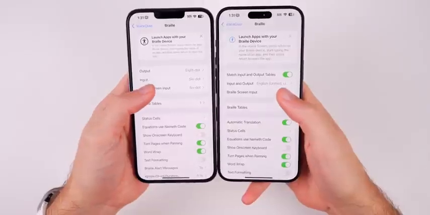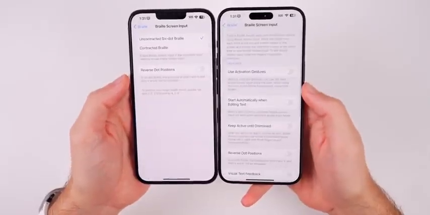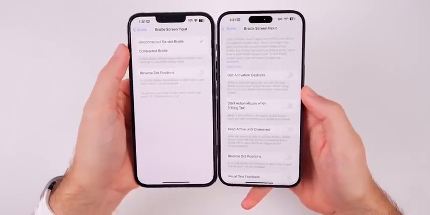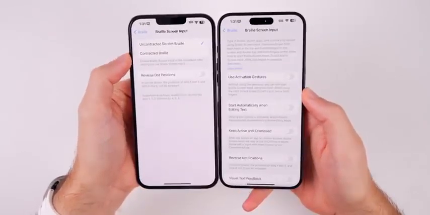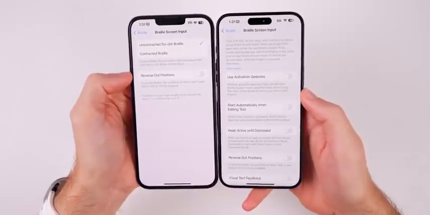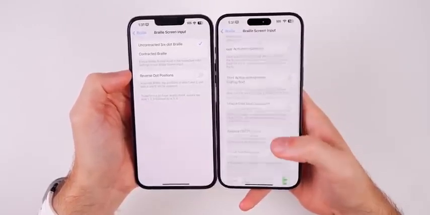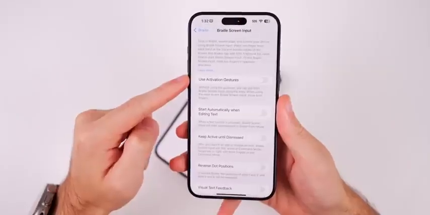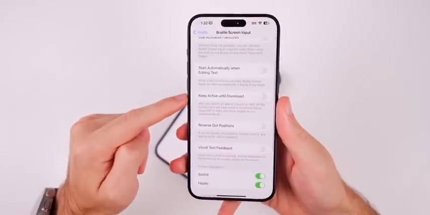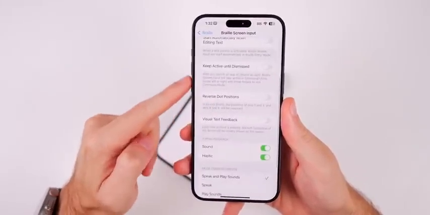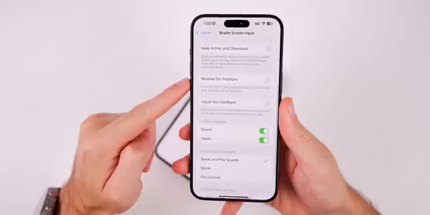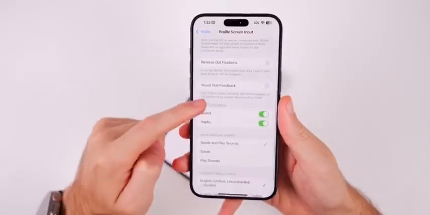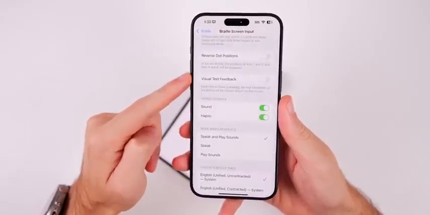If you go into Braille screen inputs, we have multiple new changes here as well. So before we just had uncontracted and contracted Braille and reverse dot positions, but now we have all of these different settings. So you can use activation gestures, you can start automatically when editing text, keep active until dismissed. You can reverse the dot positions. You get visual text feedback if you turn this option on.